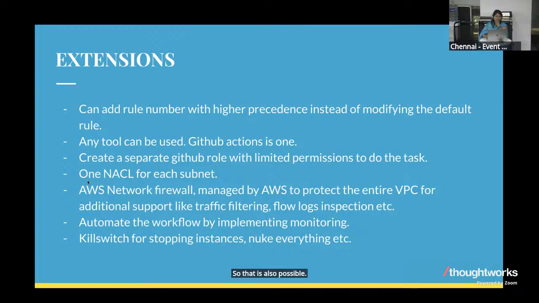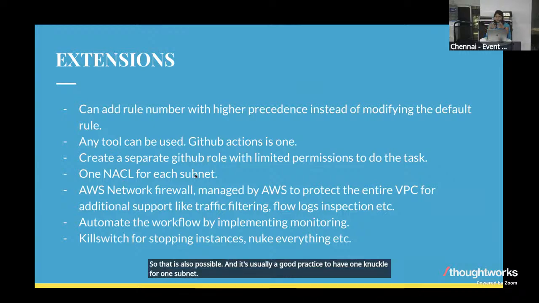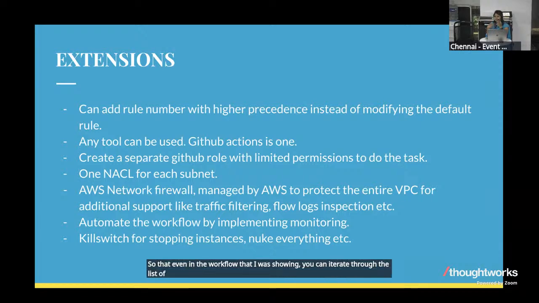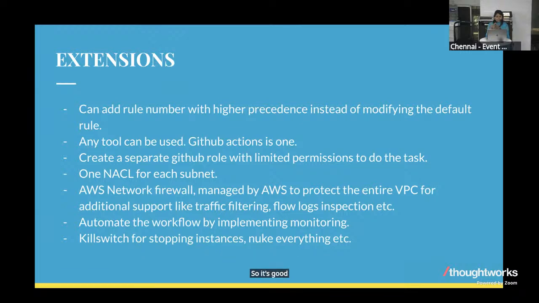And it's usually a good practice to have one NACL for one subnet, so that in the workflow that I was showing, you can iterate through the list of NACL IDs. Like what if I have 3 subnets and 3 NACLs created, one for each subnet? I can iterate through the NACL IDs and block each one of them as well. So it's good to follow one NACL for each subnet.